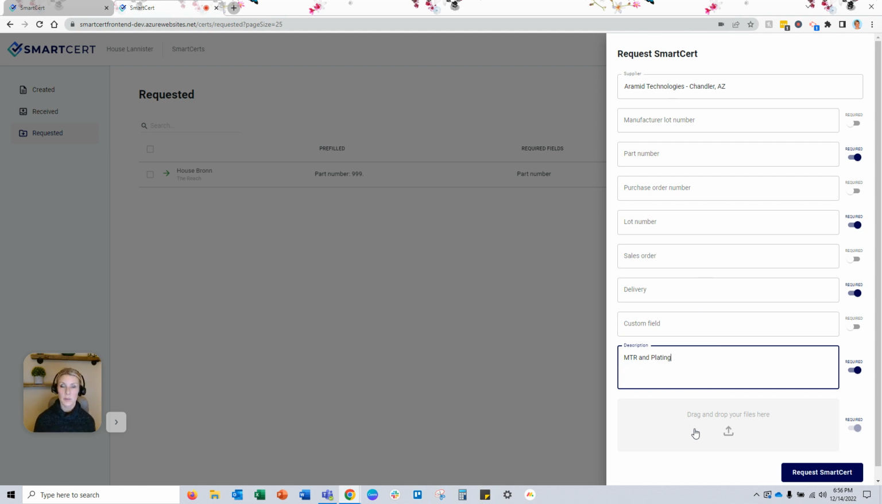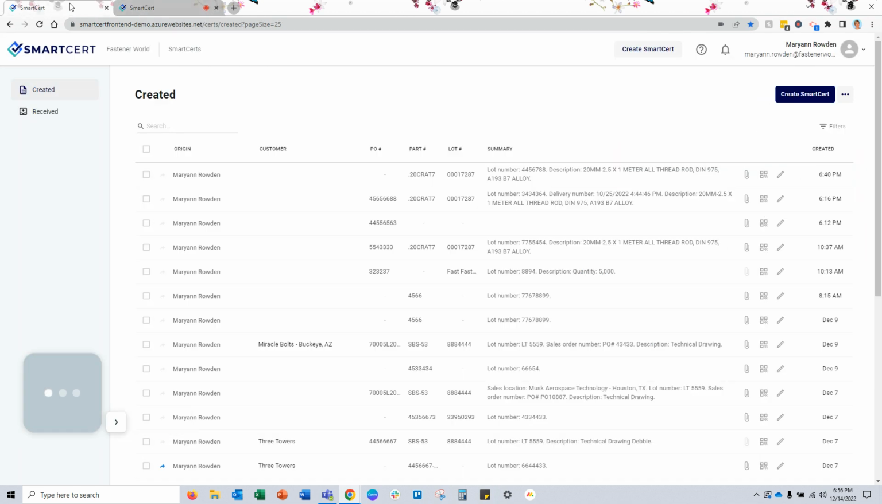When you receive an inbound SmartCert based on a request that you've sent, it'll be found in your received dashboard, just like every other inbound SmartCert from your supplier. If you are responding to a request from your customer, your response will be noted in your created dashboard as a SmartCert you've created on behalf of your customer. So let's jump over to the created dashboard.